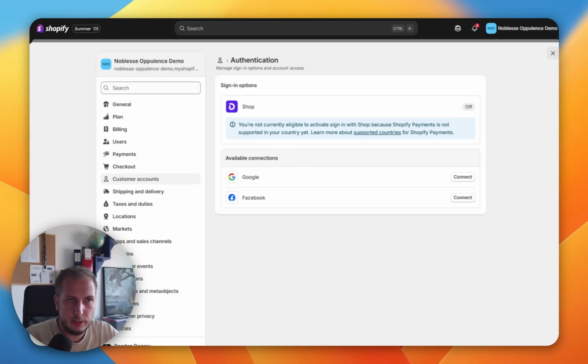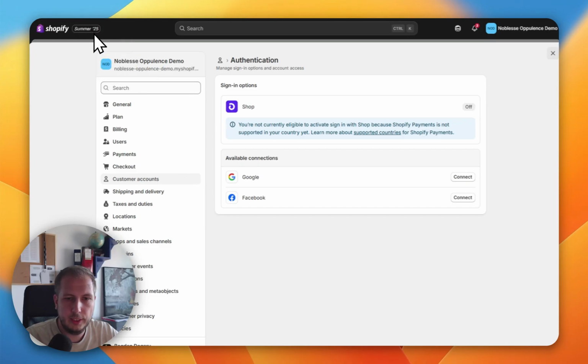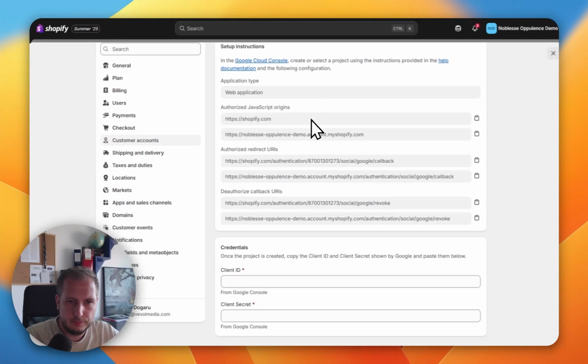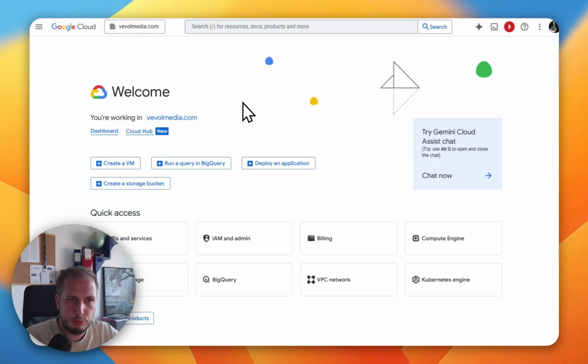So first, we'll start by setting up the Google and the Facebook apps, which will have to be created so we can get the credentials to add in Shopify. So we'll start by connecting Google first. As I said, we'll have to create the application. The process is quite straightforward. If you have a Google Cloud Console account, you should be able to just create a new app for that and get the credentials quite easily.